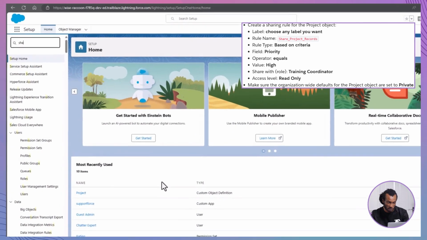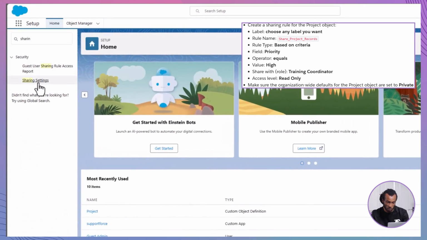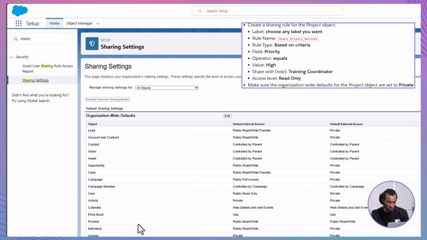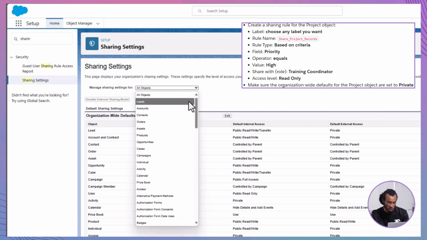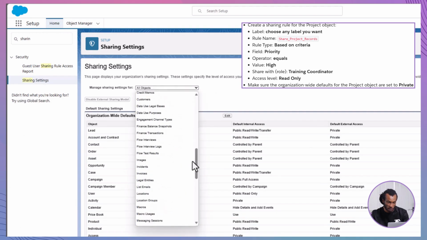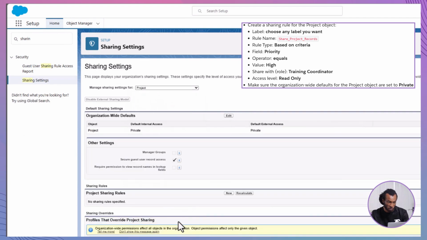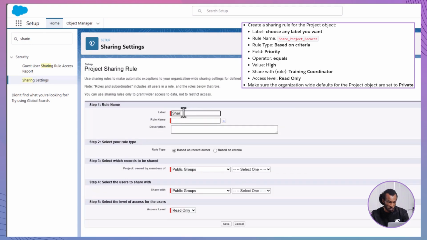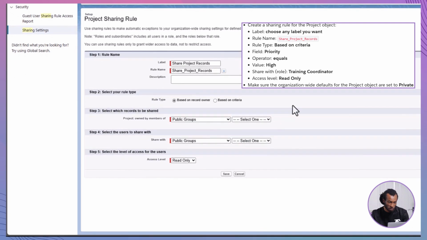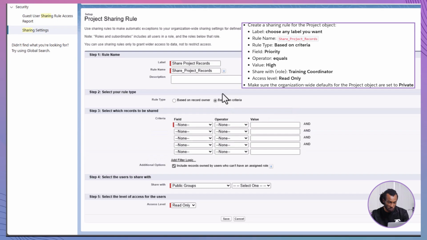Go to Sharing Settings. In Setup, type Sharing Settings and open it. Select the project object. In the Manage Sharing Settings for drop-down, select Project to focus on this object's sharing rules. New Sharing Rule. Scroll to the Sharing Rules section and click New. Label the rule. Enter Share Project Records. Rule type. Choose based on criteria, as we're sharing based on specific field values.